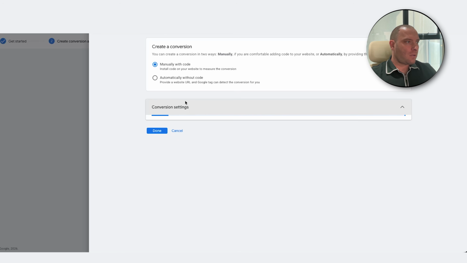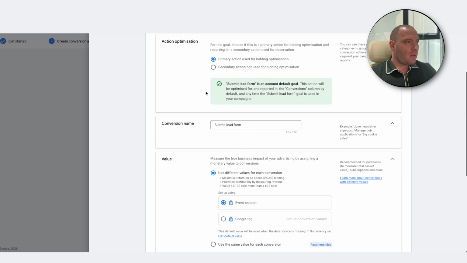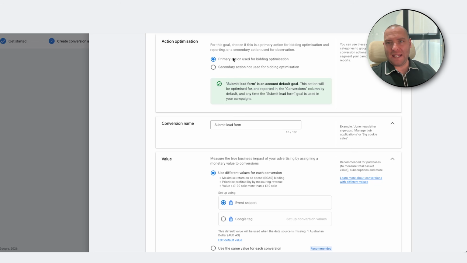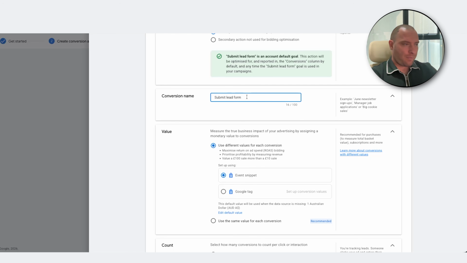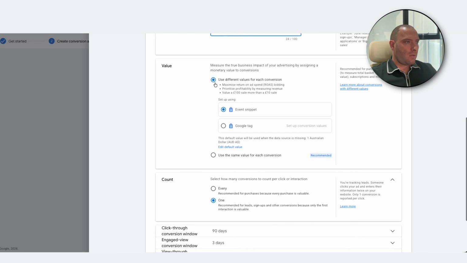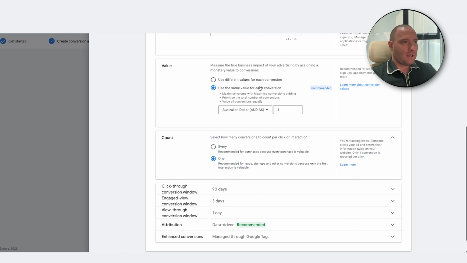Once you've done that, you want to go down to conversion settings. You want to make sure it's primary because this is going to affect your bidding and this is going to say 1 conversion, 2 conversion, 3 conversion on your report. You want to give it an appropriate name. In which case, I'm going to call it YouTube test. Now, because it's a lead form, you can just stick with the same conversion value, and you want to give it an appropriate value.